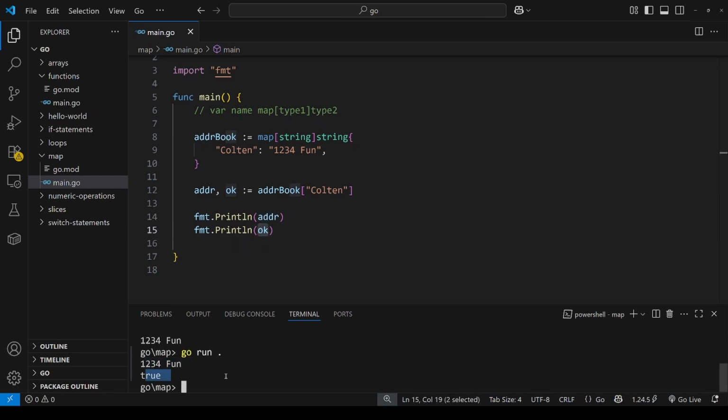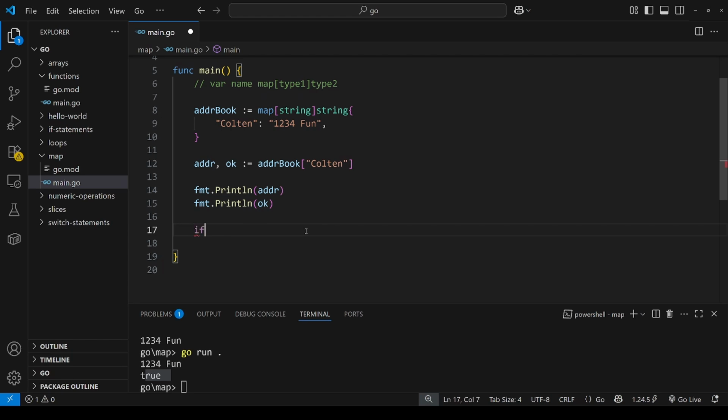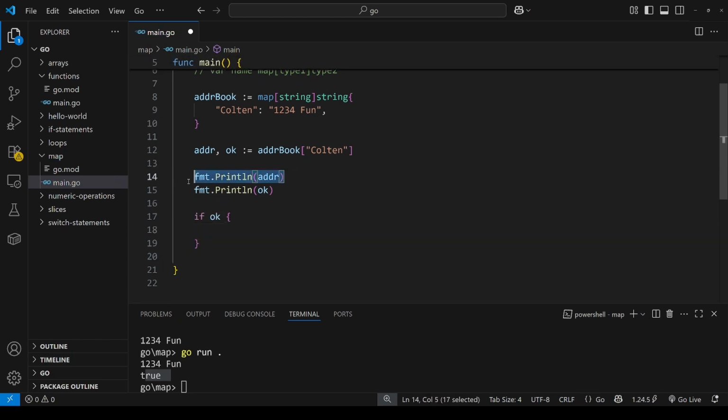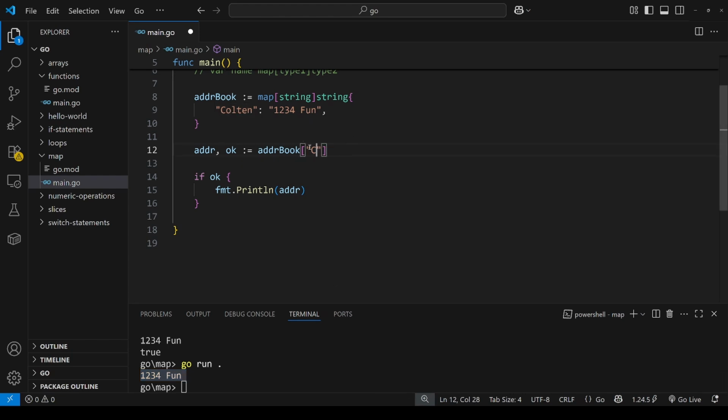So ok is a Boolean value, and it represents whether or not the key exists in the map. So later on in your programs, you can say if ok, then do something with the address, such as printing it out. If I remove that, Colton does exist, so 1234 fun is going to get printed to the console. But if I change this to a C, a key that does not exist in the map, nothing will get printed to the screen. This can help you avoid checking whether the address is equal to the zero value of the value's data type in the map.